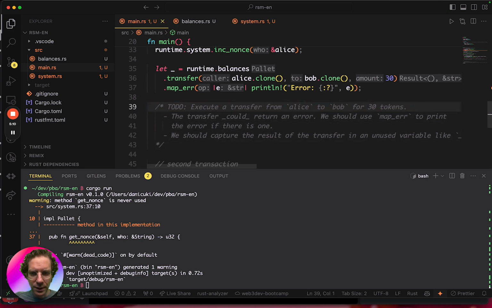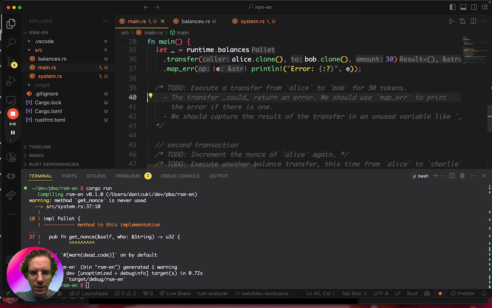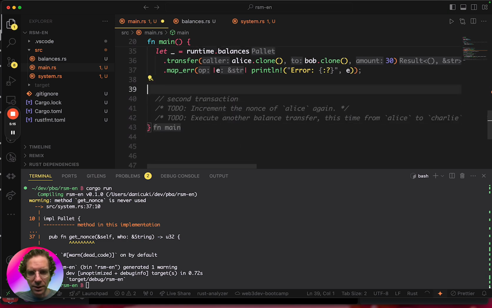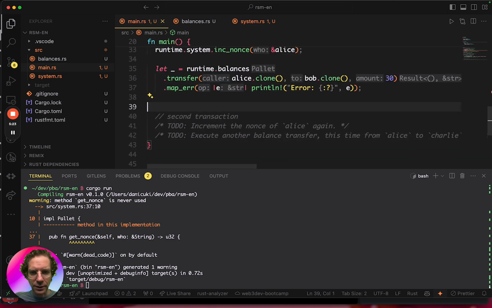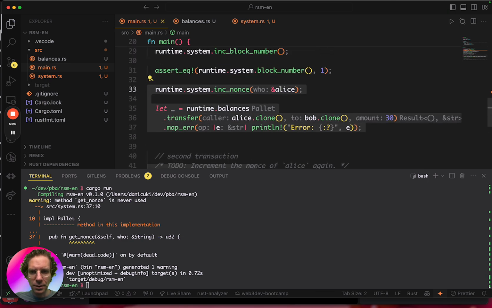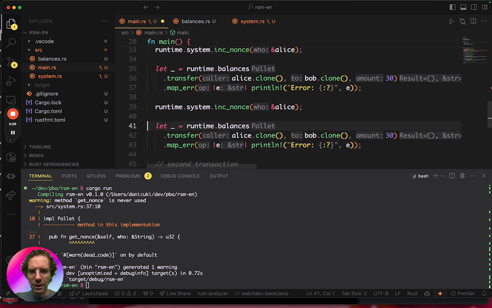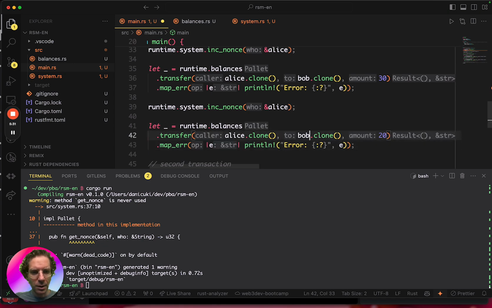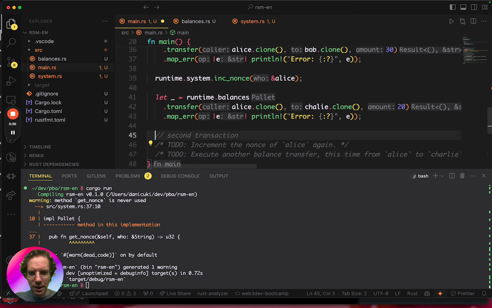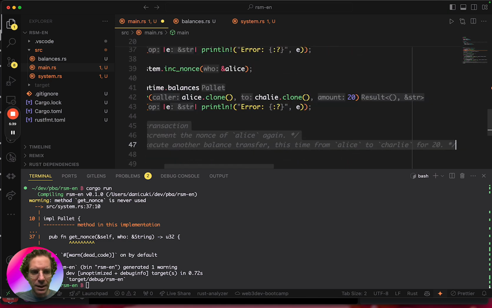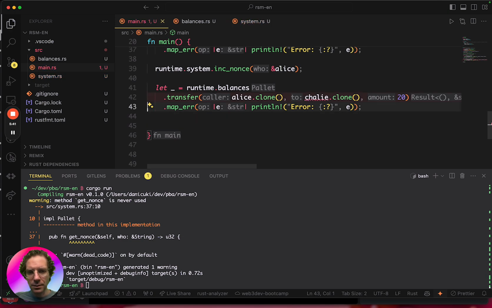Okay, let's remove this. And then I should transfer and capture the result in an unused variable. And let's do it again. Increment the nonce again and transfer 20 to Charlie. So let's do exactly the same code, same everything, but instead of Bob, it is Charlie, and instead of 30 it is 20. And mapping the error, and this is everything I needed to do to transfer to Charlie.